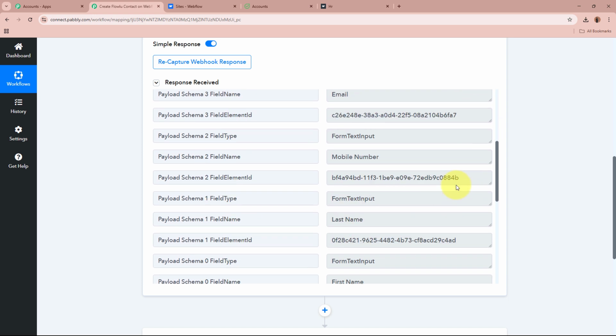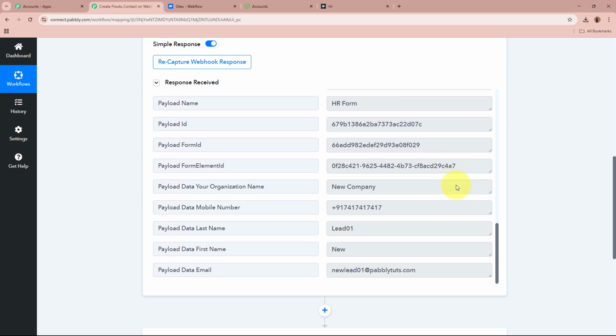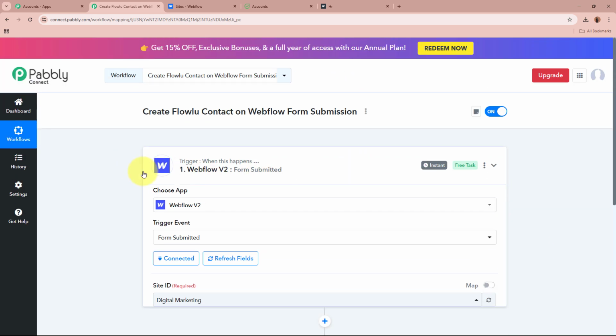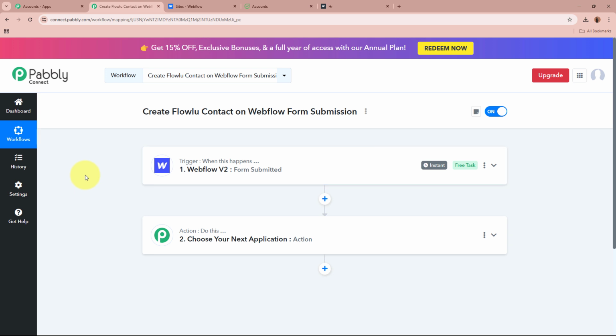Now let us tally the response over here. If I scroll down, you can see the first name of the lead comes as new, last name as lead01, email as newlead01@pabblytudes.com, company name as new company, and for the phone number, a dummy mobile number. As the response of the form submission has been captured, this means that Webflow has now been successfully connected to Pabbly Connect and our trigger setup is done.